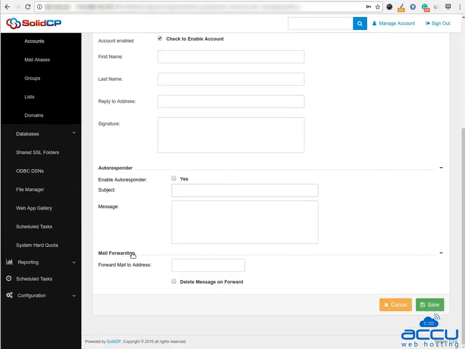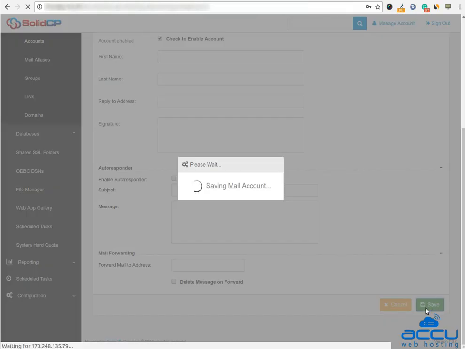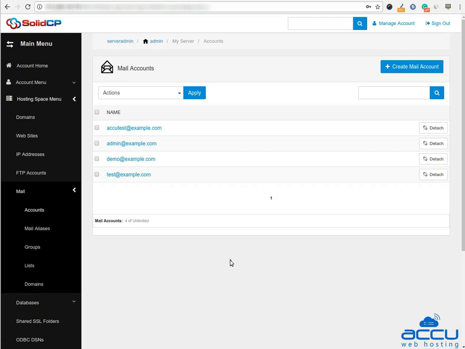Next is mail forwarding. If you wish to forward your emails from your account to your preferred email account, enter your preferred email address in the forward mail to address field. You can select the delete message on forward option to remove the email from the server after being forwarded to your forwarding address. Click on the save button to add an email account. Once you click on the save button, an email account will be added. You can see it in the list of all email accounts.